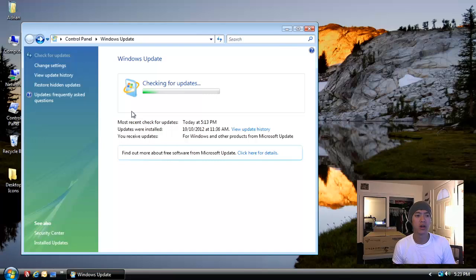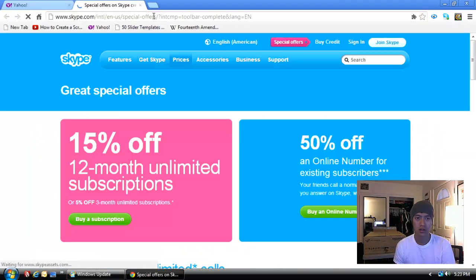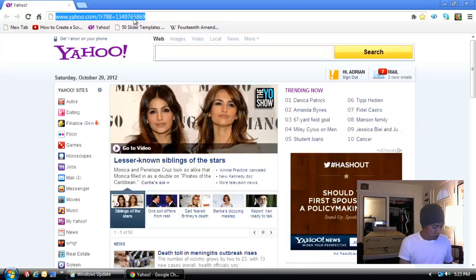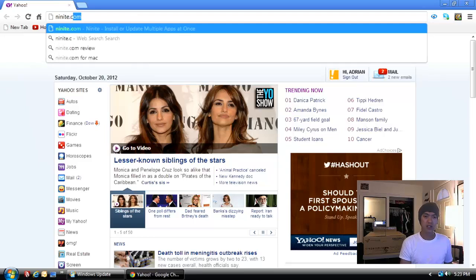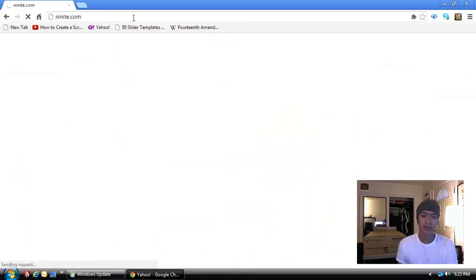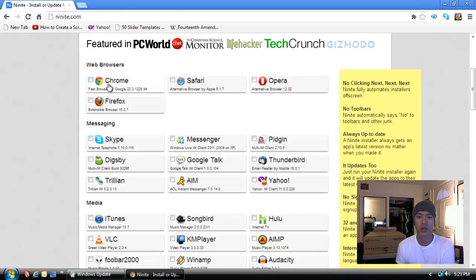And so if there aren't any updates, great. We can go ahead and run one of my favorite programs, called Ninite, and that's NINITE.com. One of my favorite websites for downloading and installing programs automatically. Even though some of these programs are already on this machine, you can click on them and install them again, because it'll remove the old program and install the latest updated program, if you already have it.